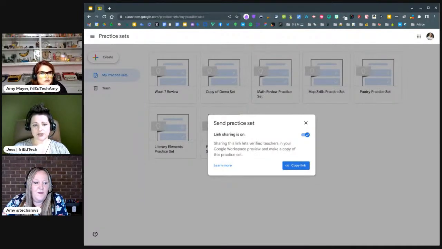And then they're going to be able to open that link, and they'll be able to utilize that practice set. They're going to get their own copy of that practice set, so they won't be using mine. Their data is not going to transfer over into my students' data, but they're going to be able to use the practice set that I created. So that's one really simple way of sharing a practice set.